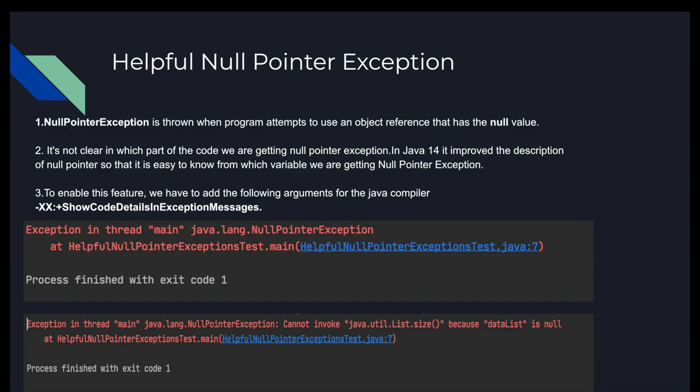The next topic is helpful null pointer exceptions. As we know, a null pointer exception is thrown when a program attempts to use an object reference that has a null value. It's not clear in which part of our code we are getting the null pointer exception. So in Java 14 it makes our life easy. It improved the description of the null pointer exception so that it is easy to know from which variable we are getting it. To enable this feature we have to add one argument. Let's go to the IDE and we will see it with one example.